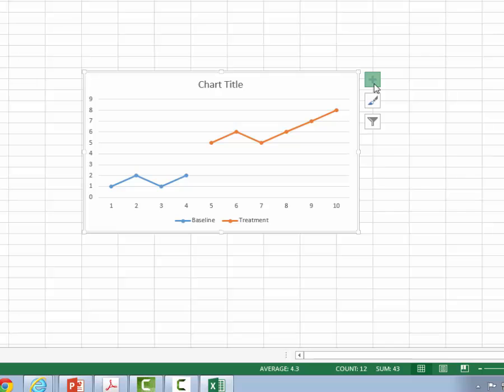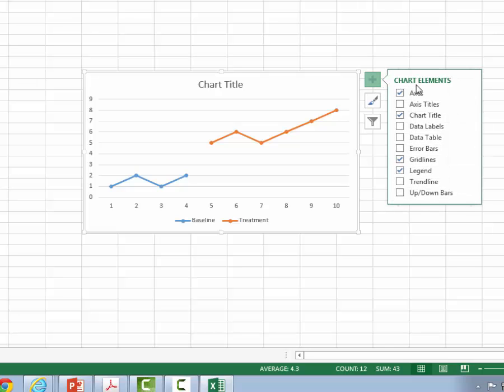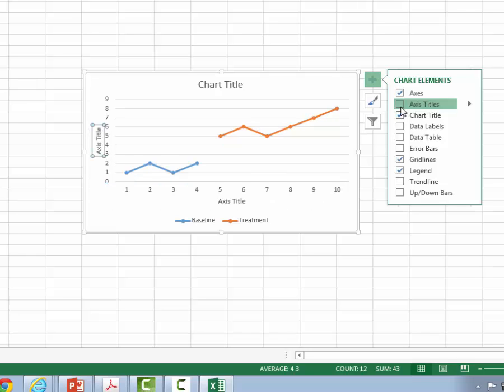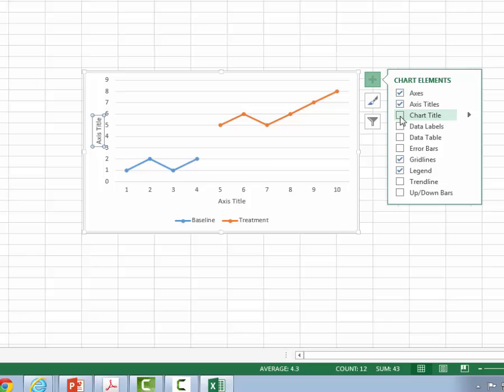We'll click on that plus sign, and the elements that we would like to select include axis titles, because we need to make sure to refer to the Y and the X axis. I'm actually going to take off my chart title. I don't need to represent that there. And that should be enough.